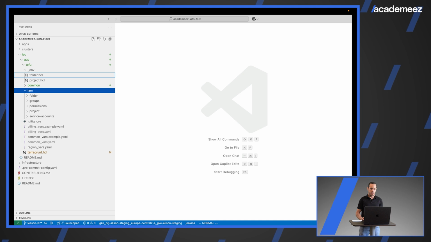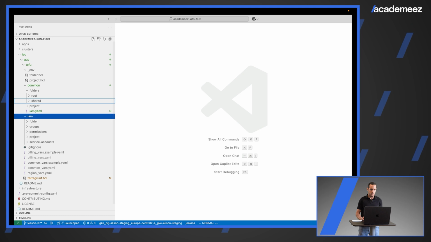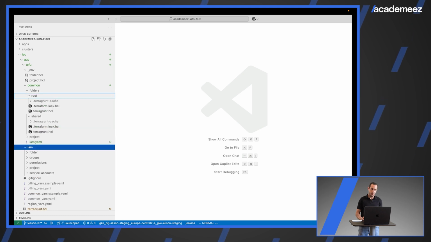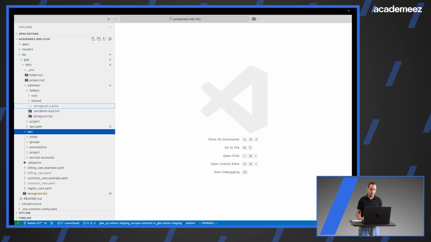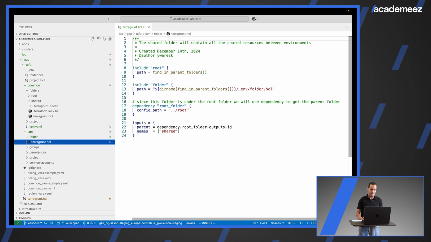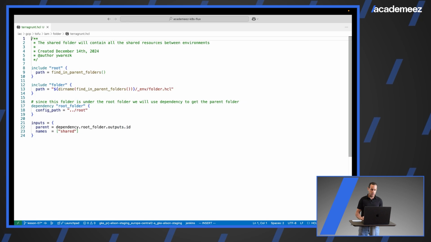We already created a configuration folder.hcl in env to easily reuse a repeated configuration to create a folder. And we already used it in common. So we created a folder called shared, both folder root and shared. Shared is under root. So we'll take the same logic that we have in shared, and we're going to place it in the IAM folder. And we're just going to modify a few fields here.